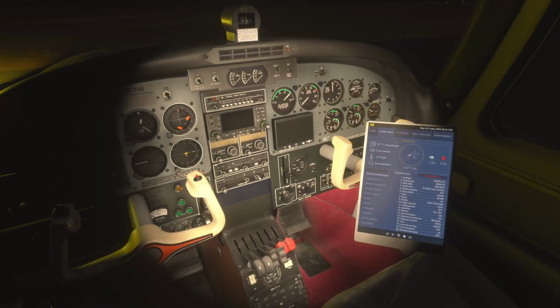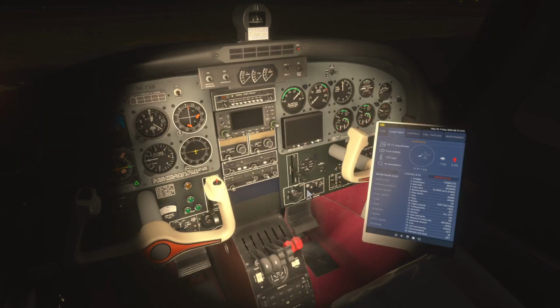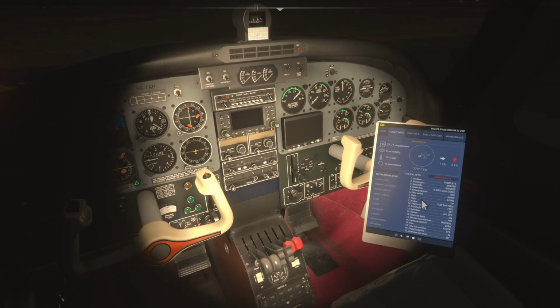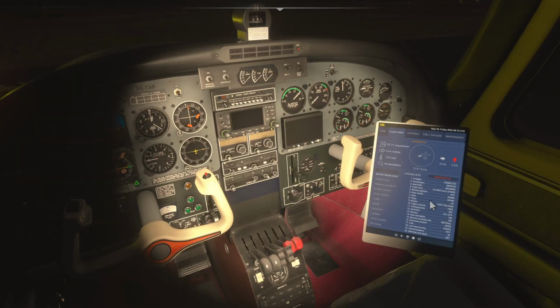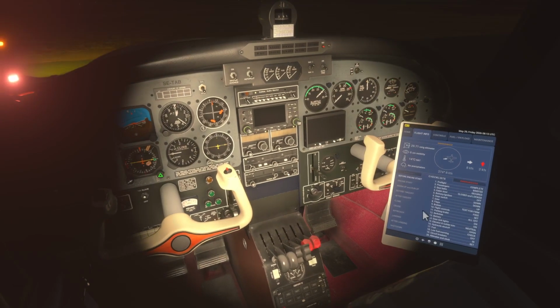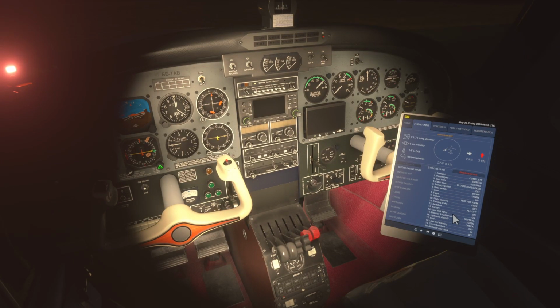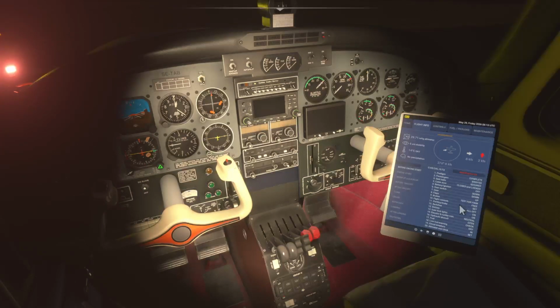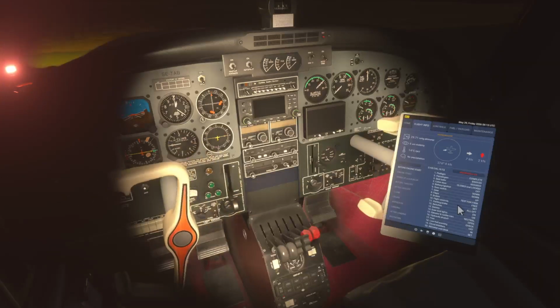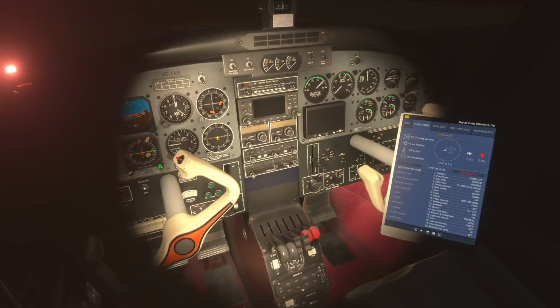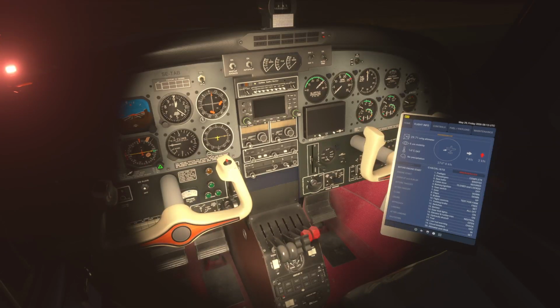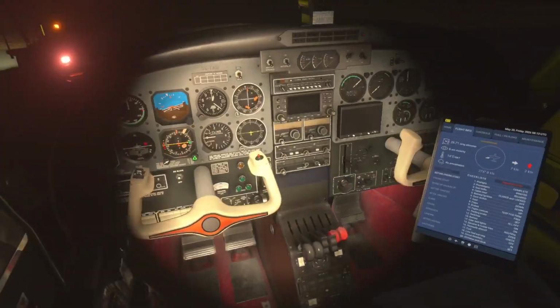Gear switch is down. Flaps, well, we don't know that yet. So brakes test for firm. Well, it's a simulator. We will just, okay, I'll do it. Yeah, it feels so firm. Flight controls free. Yes, it seems like I can move everything. Parking brake is set. Yes.